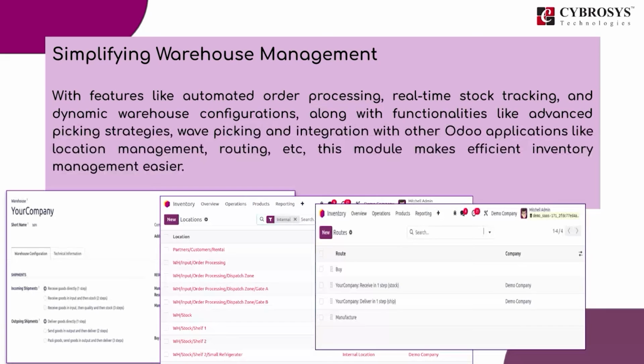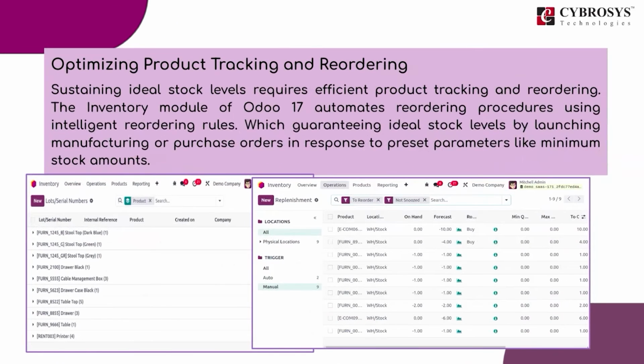Simplifying warehouse management. With features like automated order processing, real-time stock tracking, and dynamic warehouse configurations, along with functionalities like advanced picking strategies, wave picking, and integration with other Odoo applications like location management, routing, etc., this module makes efficient inventory management easier. Optimizing product tracking and reordering. Sustaining ideal stock levels requires efficient product tracking and reordering. The inventory module of Odoo 17 automates the reordering procedure using intelligent reordering rules.